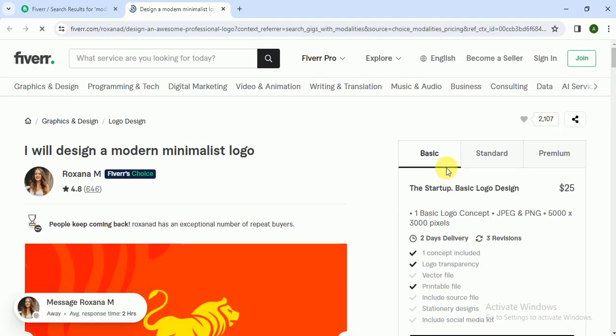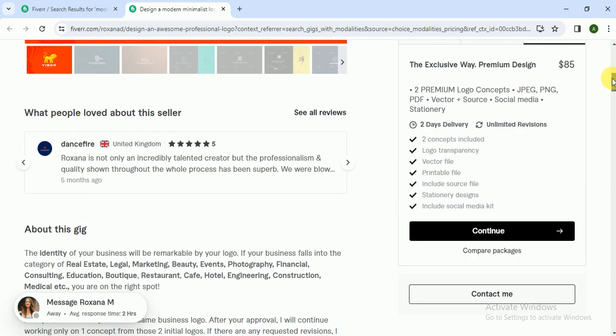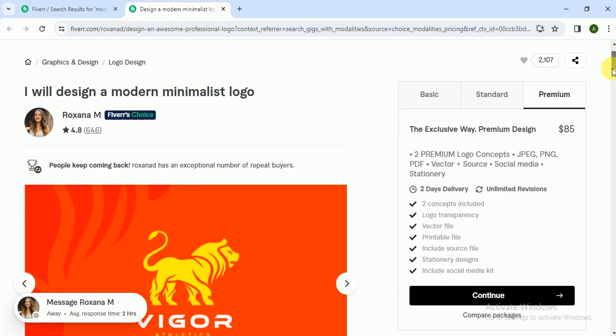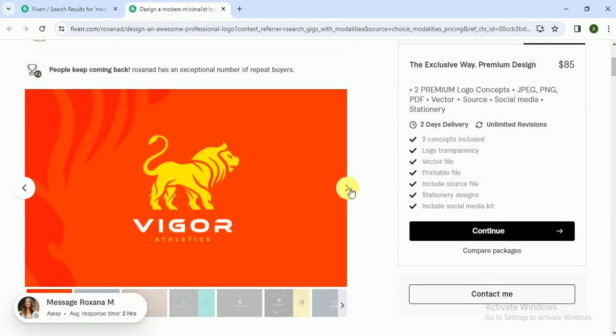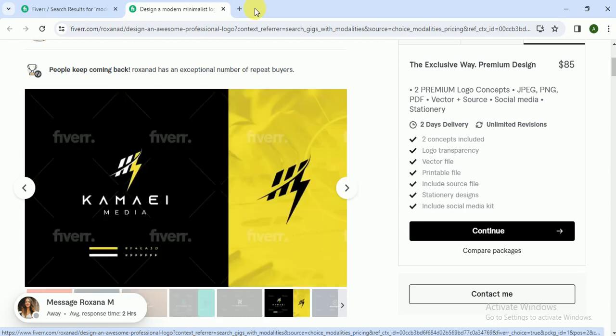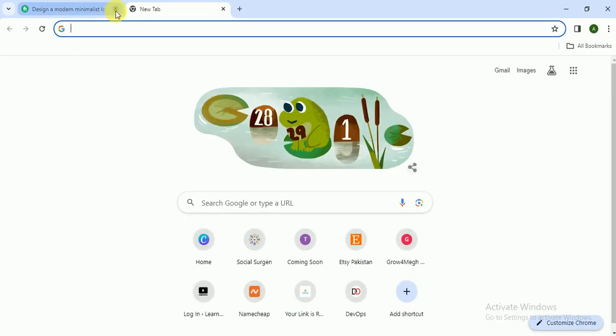In the basic package she charges like $25, in standard she charges $45, and in premium she charges $85. And this is a good amount of money, and I will teach you how you can create these types of logos in very easy steps. So that's it for the Fiverr part, and let's move on to designing our logo.